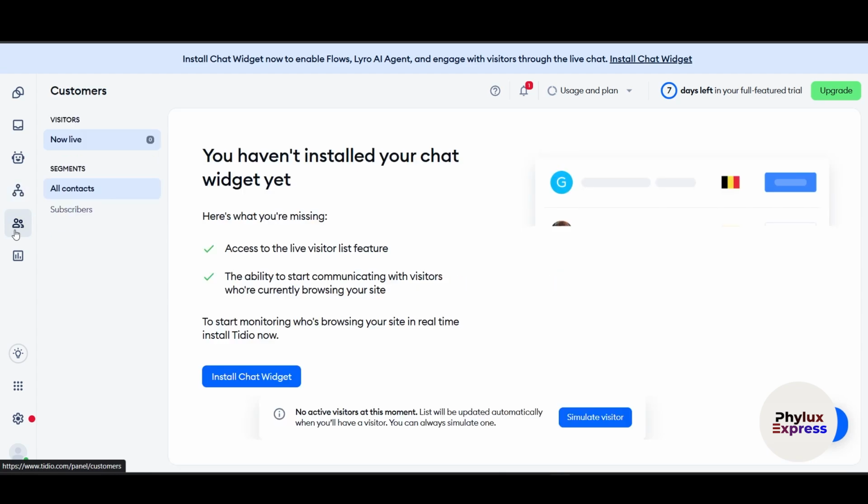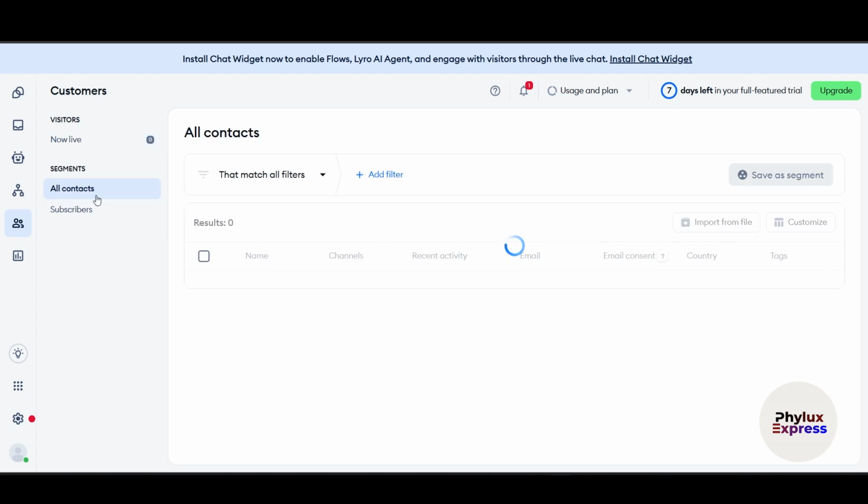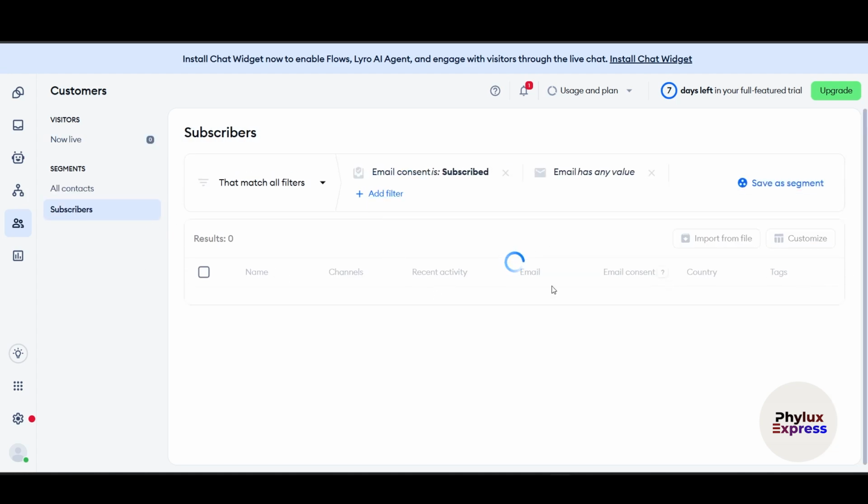Let's go to customers. From here, you can see every person who chats with you. Whoever chats with you becomes a contact here, and you will get a full profile with tags, conversation history, and their journey through your website. You can even create segments to target users with campaigns. Now, if you see all contacts, they will appear over here. Subscribers, if someone subscribes to your website, you can see that.